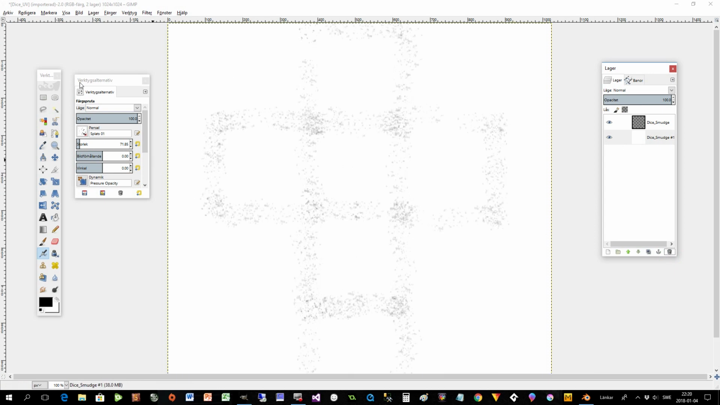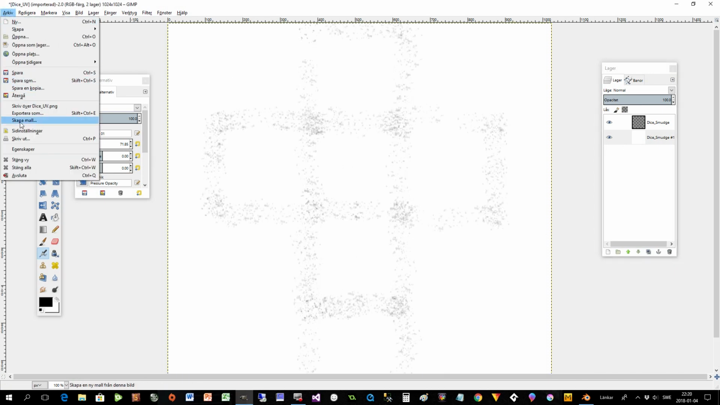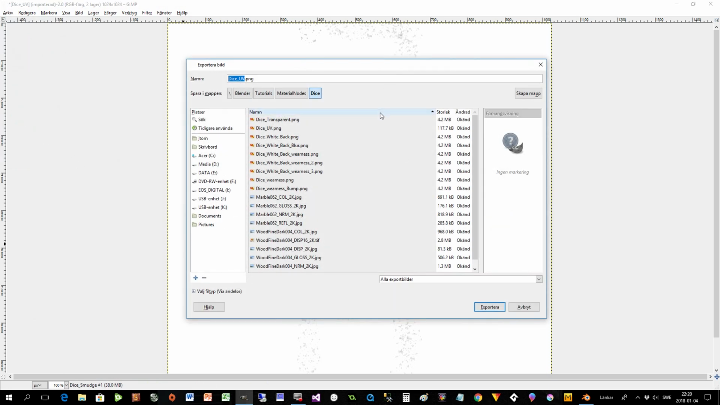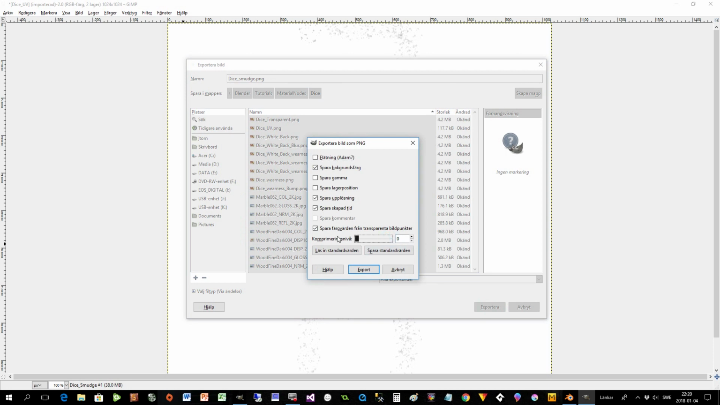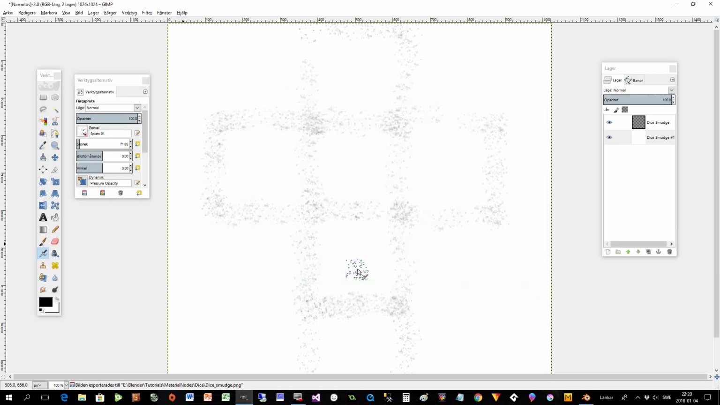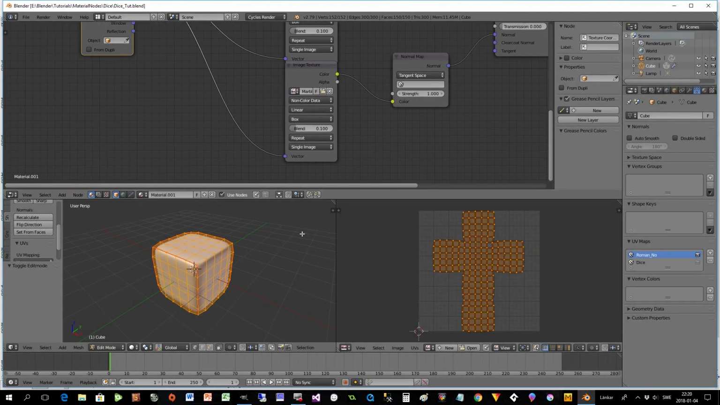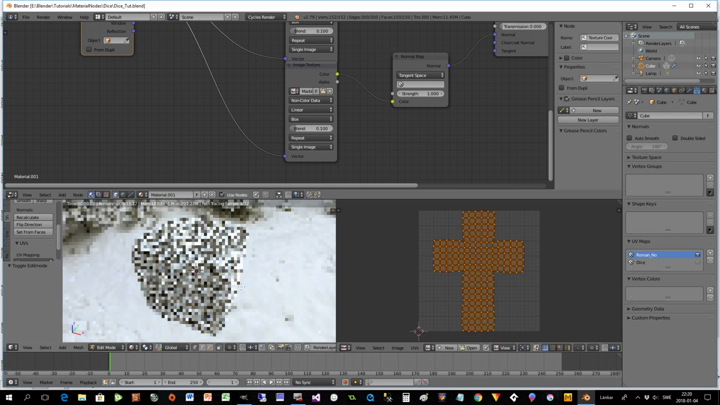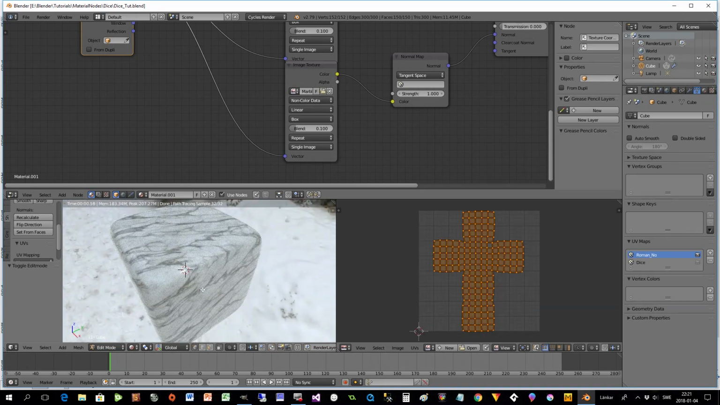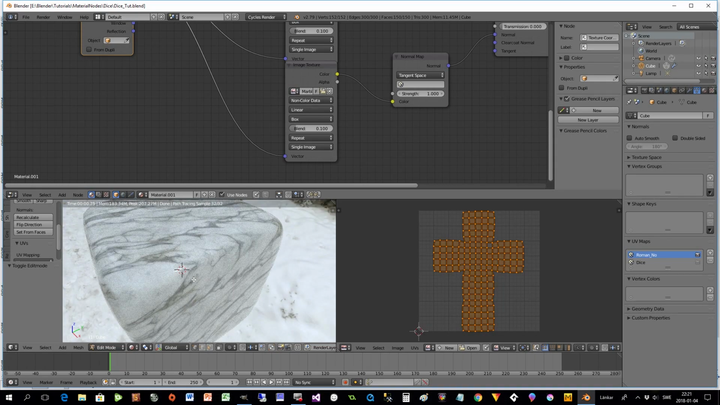And after that we will save it, so export as, and then just call it something like Dice Smudge, and remember where you place it. Choose PNG, it will work best, and then export, and then you have it. So go back to Blender after that, and when you look at the render view, you now have the marble as before, but without any smudge.